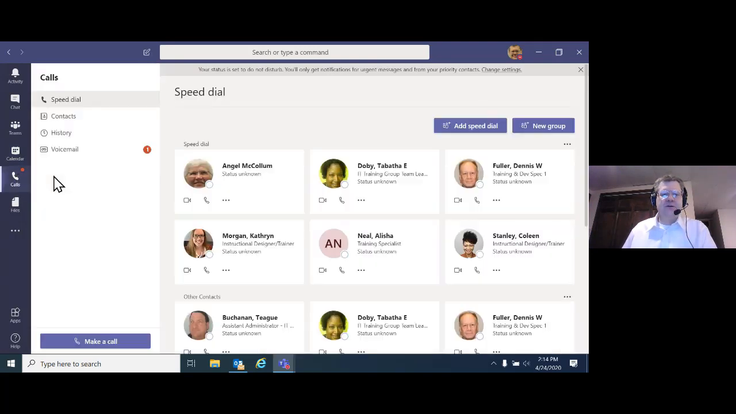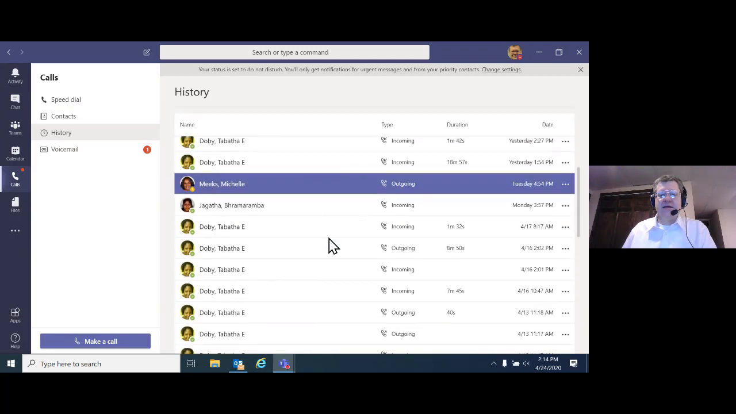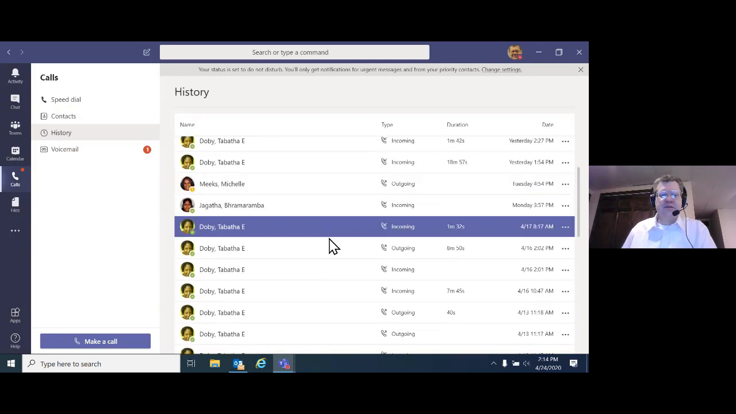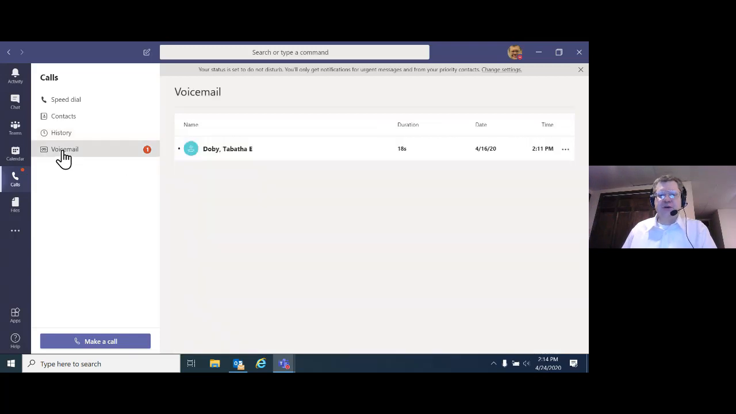Your calls tab on the left-hand side allows you to do calls within Teams as a way to keep up to date and communicate. You can see I've added a few people to my speed dial. You can also check your contacts list. Once you've called and spoken with someone, you will have a history where you can go in and see your history of other communications. Very easy to help find and communicate with other people. And there is the voicemail tool, which will be able to record older voicemails, so you can go back and check on those voicemails at your convenience.